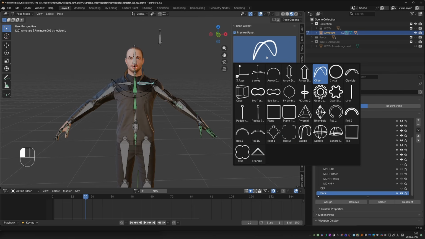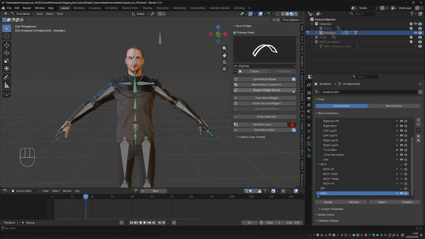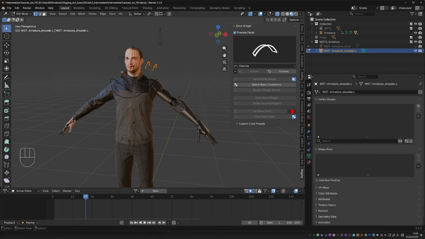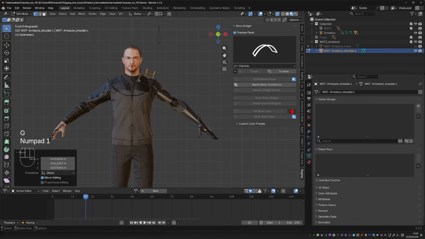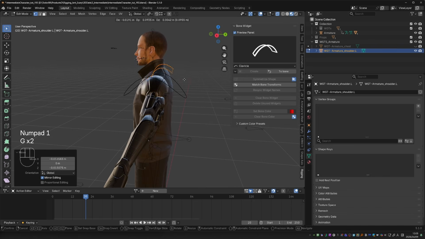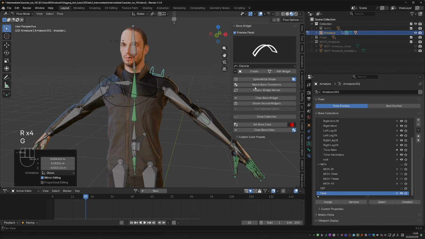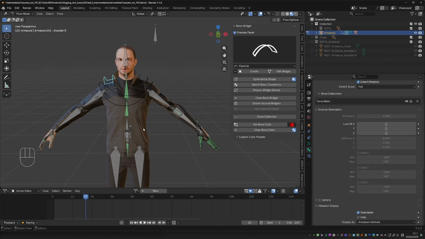Next, I'll make the shoulder. We have a shape for that. I'll need to rotate, scale, and slide it. And actually, often it is much easier to just click Edit Widget, Match Transform, and just align it exactly as you want. Then click To Bone. Now I can click Symmetrize Shape. So now I'll just quickly add some shapes, and I'll just stop if there is something to comment on.